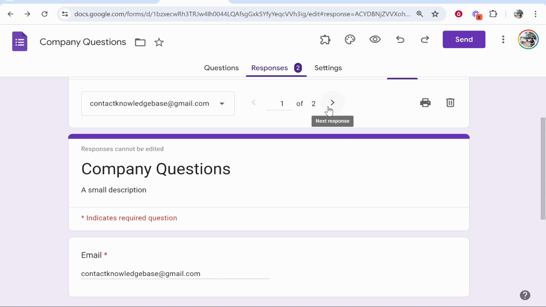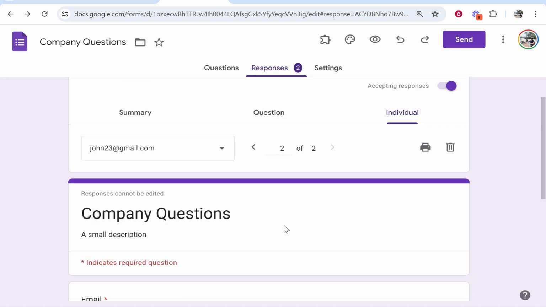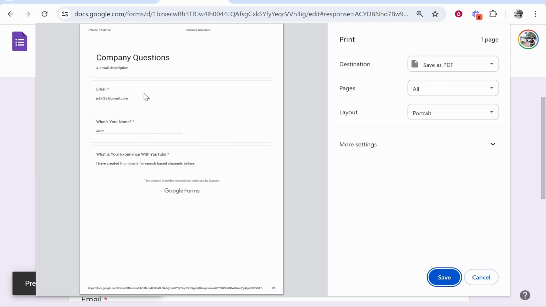So this is one entry, this is one individual. If we go to the next response, this will be another individual. And you can print off individual people's responses, right?